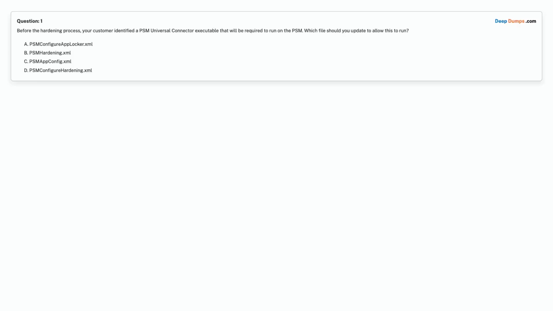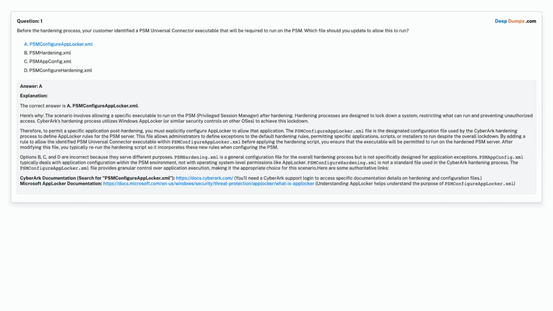Question 1. Before the hardening process, your customer identified a PSM Universal Connector executable that will be required to run on a PSM. Which file should you update to allow this to run? Option A. PSM Configure App Locker XML. Option B. PSM Hardening XML. Option C. PSM App Config XML. Option D. PSM Configure Hardening XML. Choose the correct answer. Correct answer is Option A. PSM Configure App Locker.xml.